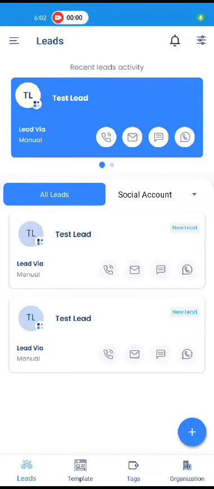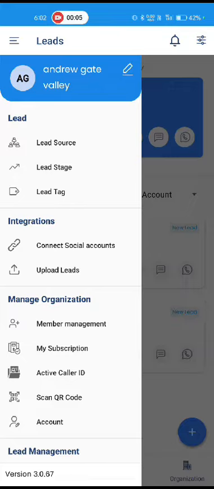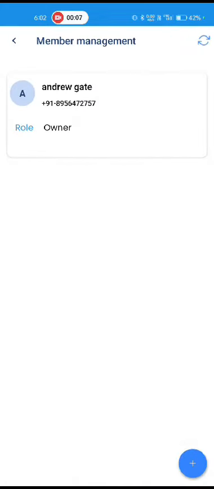The next step which I'll be showing you is how to add members. Now click on the drawer button, go to member management. Here you can see the owner's name and number, basically the number which is registered on CueLab.